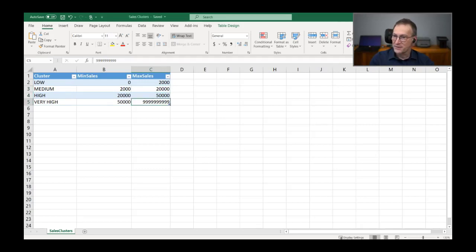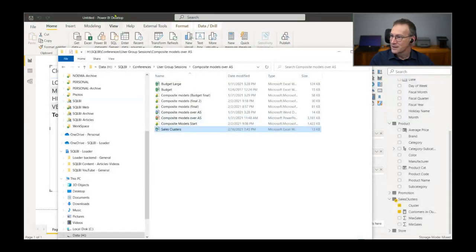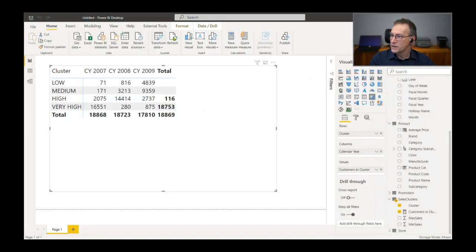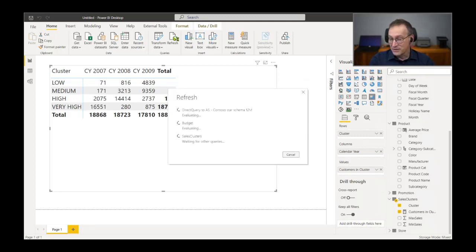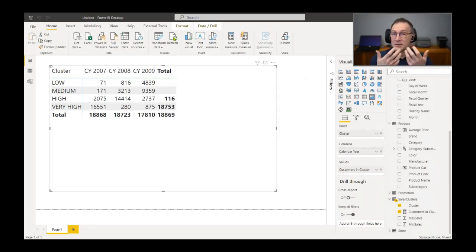I just save the file, close that, and in my model, all I need to do is click on refresh. What is refresh doing? It's not refreshing the data from the cloud, actually. It is refreshing the data which is in my machine. And if I did it correctly, now you see the numbers changed.